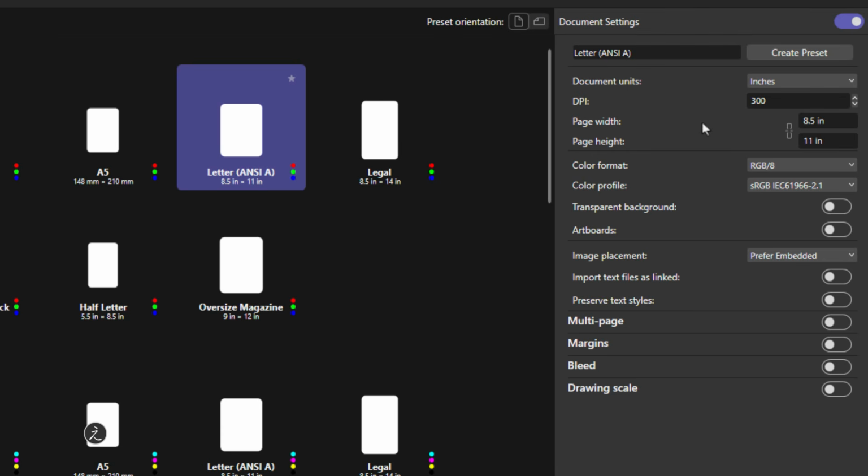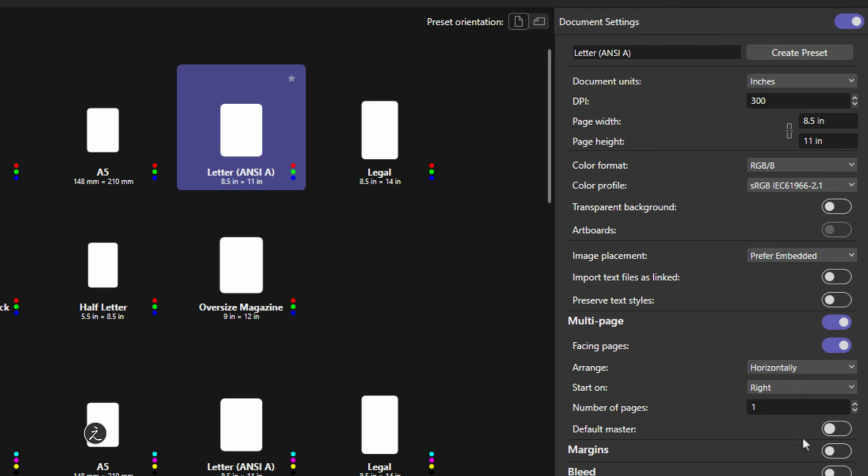Now moving forward to the multi-page option, this page spread example will be laid out as a 2-page spread, giving the document a spine. That means I would toggle on the multi-page option and make sure that the facing pages option is also enabled. As for the number of pages in this example layout, I'll set it to 3 pages.